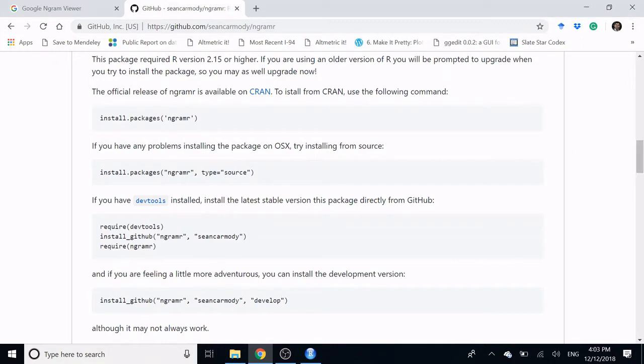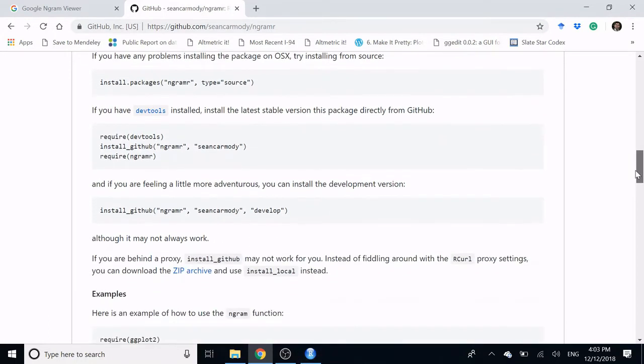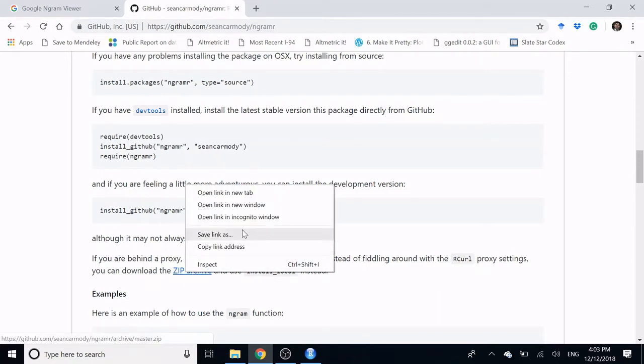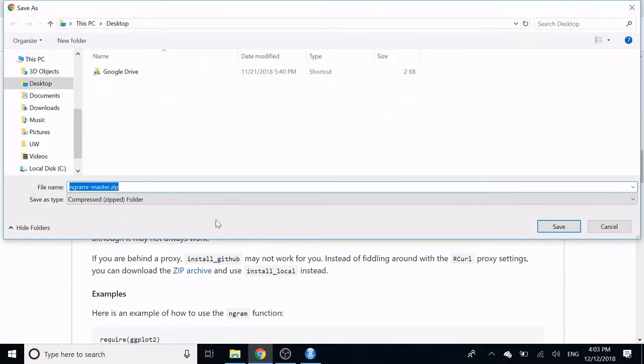In order to get it from GitHub, you first need to install the devtools package. Then you would copy this line, install_github, into your R interface, and after that it will install it. As it says, it may not always work. So instead, the bulletproof method, so to say, is to download the zip file. Here's the zip file. We can save the link for the zip file somewhere.